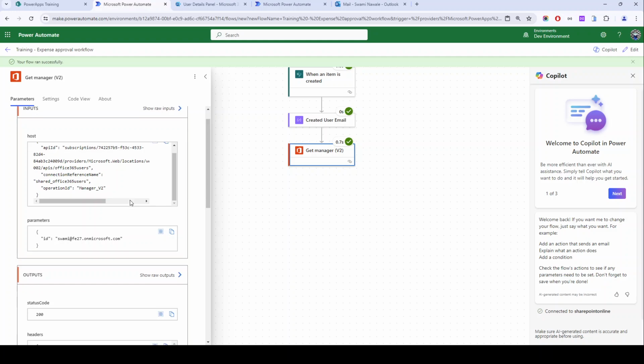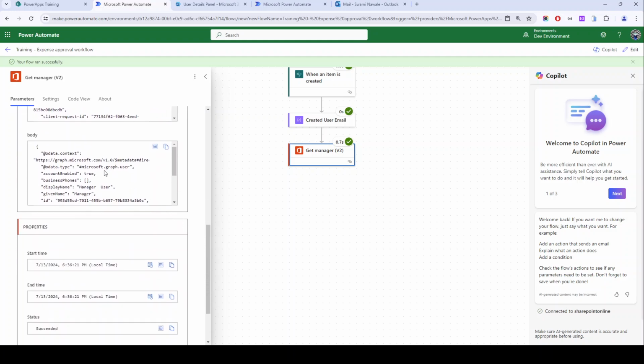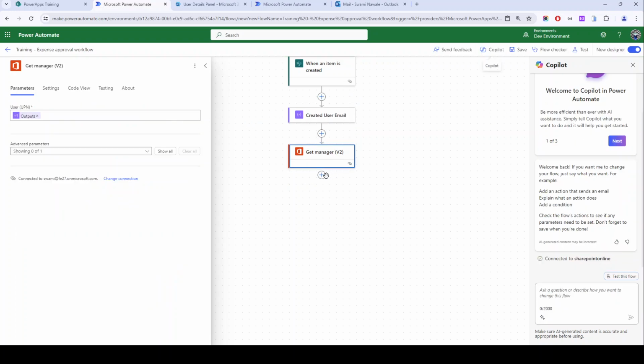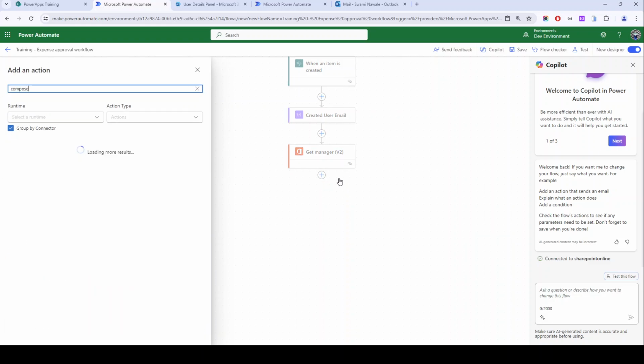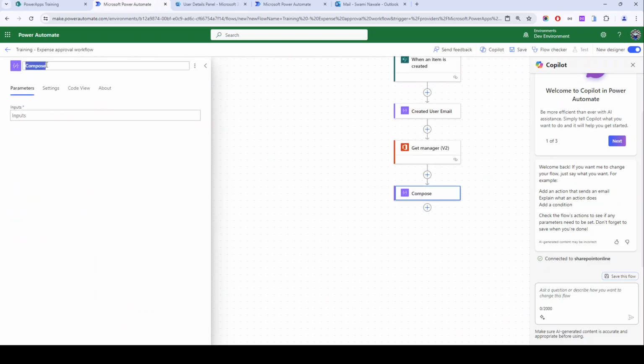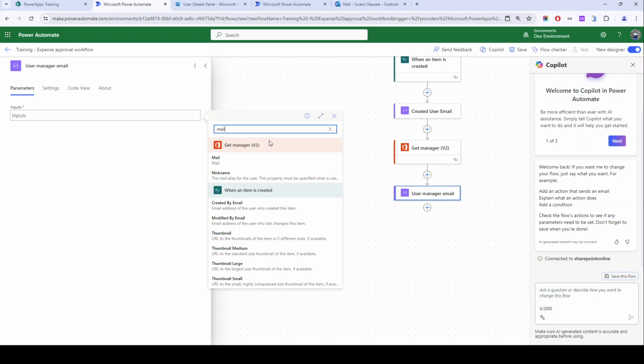Okay. So after that, we got an email of the manager. As you can see in the body, there is an email of this manager. So this also we are going to capture in the compose. I will just edit the flow again. I'm going to use a compose, and I'm going to rename it as user manager email. The input will be whatever email we got from the get manager action. That I will just simply type mail.